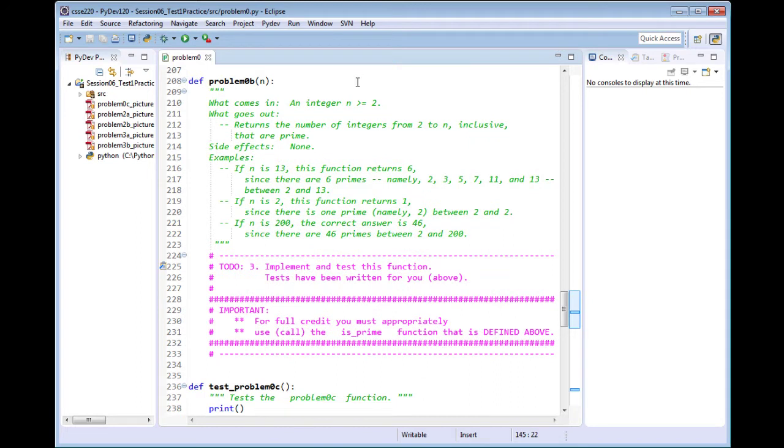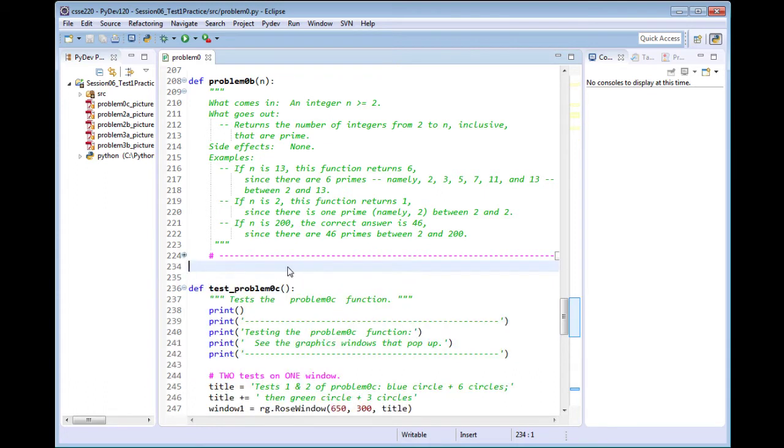It says an integer, at least 2, comes in, and it returns the number of integers from 2 to n that are prime, 2 to n inclusive. It says we got to call the isPrime function. So you should think about that problem right now. Try to write a solution. Pause the video, try to write a solution, but as soon as you're either stuck or not making progress or getting something wrong, just unpause the video and I'll work through it.